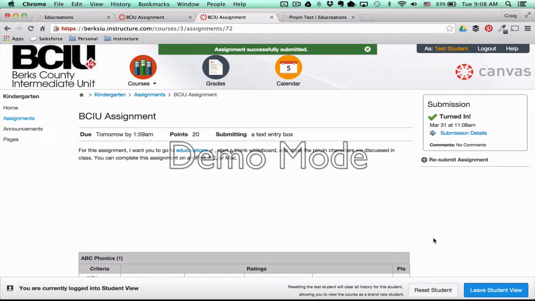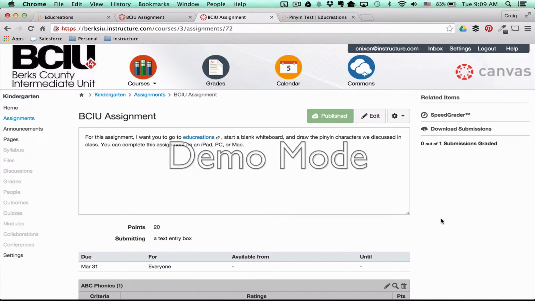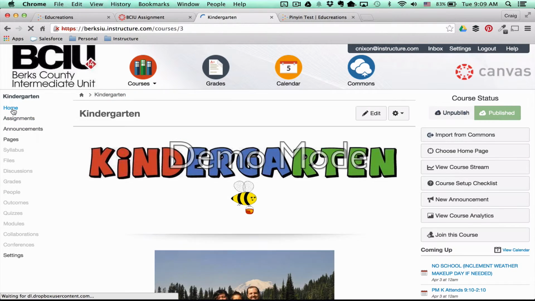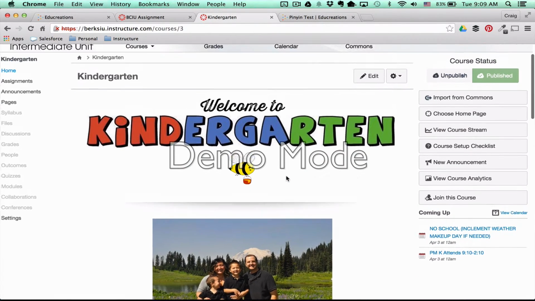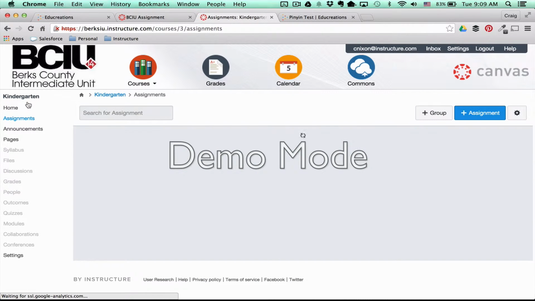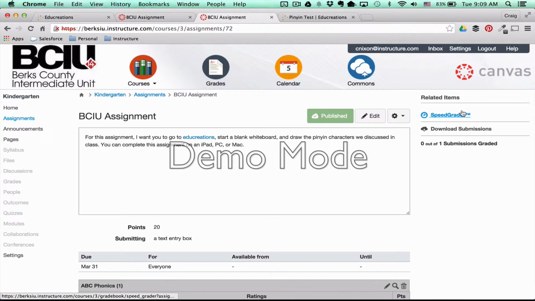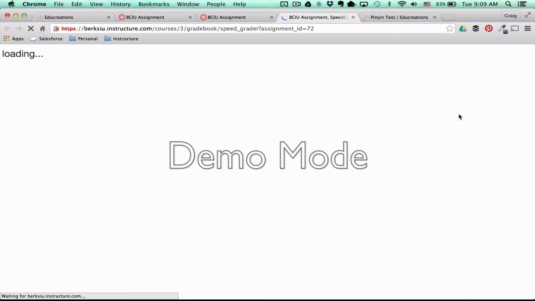Let me go ahead and leave my student view so that then you can see what this looks like from a teacher's perspective. So you can see there's 0 of 1 submissions needs to be graded. If I come back to the home page, on my to-do list, let's actually go to the assignment itself. Because I'm not a teacher in this course, it doesn't show up on my to-do list. But here's that BCIU assignment, right? So if I click on it, I'm going to go ahead and hop to Speed Grader.